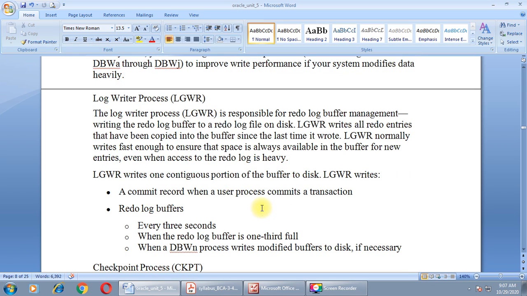Next process is the log writer process, LGWR. The log writer process is responsible for redo log buffer management, writing the redo log buffer to a redo log file on disk. LGWR writes all redo entries that have been copied into the buffer since the last time it wrote. LGWR normally writes fast enough to ensure that space is always available in the buffer for new entries, even when access to the redo log is heavy.